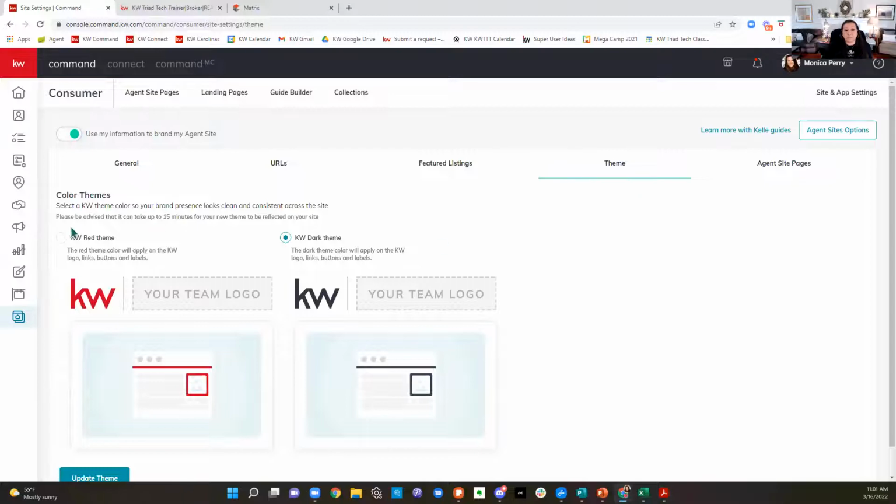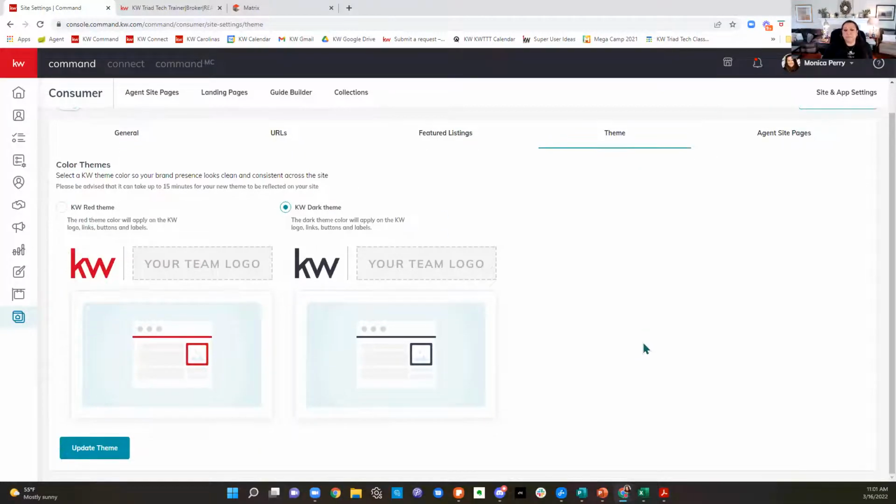The theme, do you like red or do you like black? I'm sure this will have more stuff in it in the future, like maybe a different layout or format or something like that. But for right now, it's, do you want the logo to be red or black? Okay.